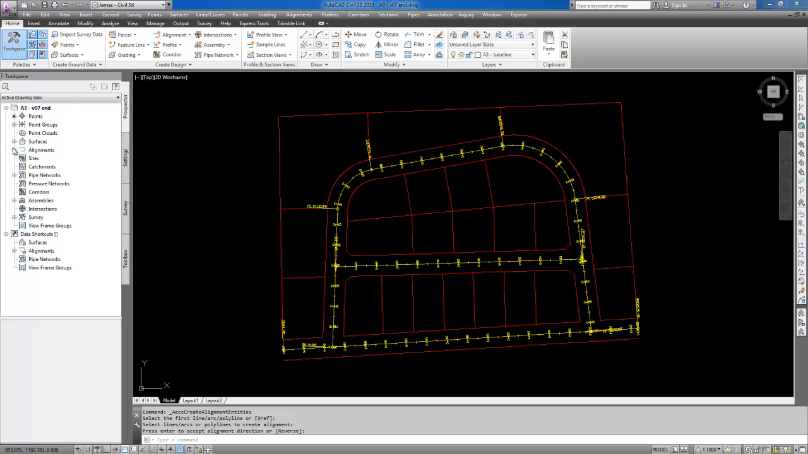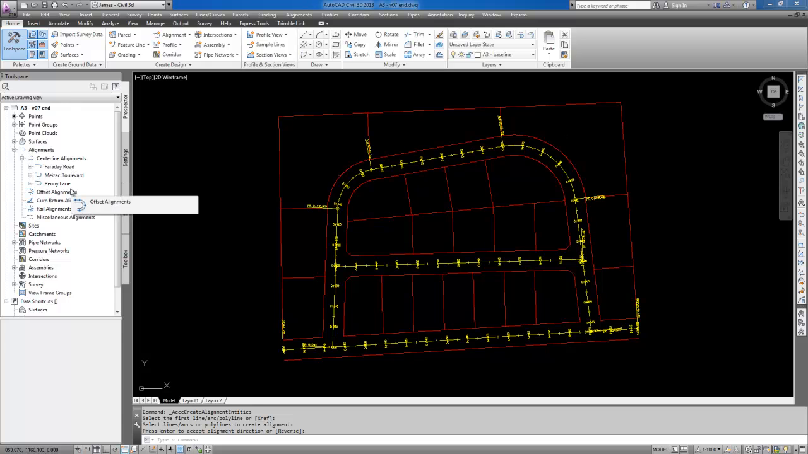We can double check over here in the Prospector tab, take a look at the different centerline alignments, and you can see the three different ones now appear. This concludes video 8, and in video 9 we will show the profiles.